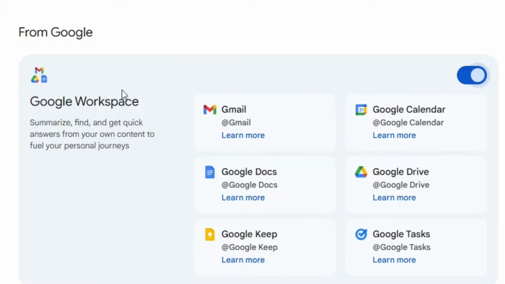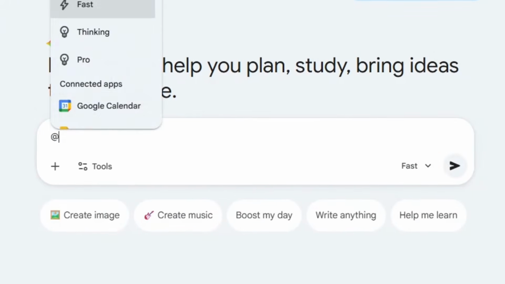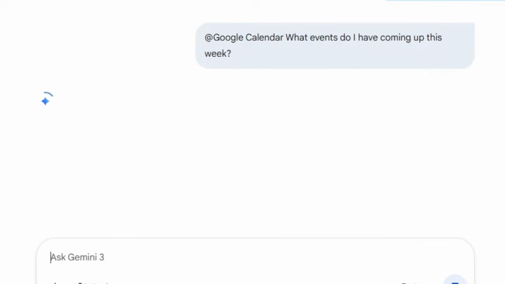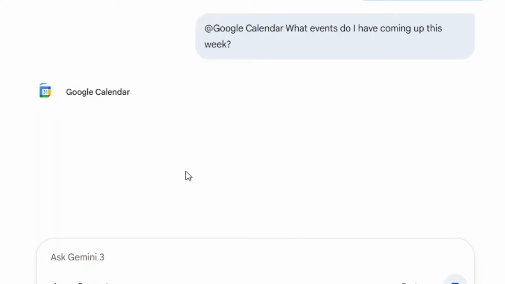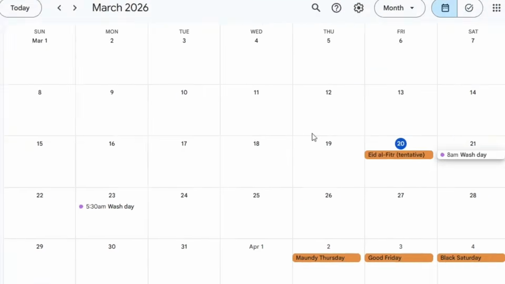Now go back to Homepage and open a new chat. Type @Google Calendar to tell Gemini exactly which app to use. Then ask your question. I'll type, "What events do I have coming up this week?" Hit send and wait a moment. Gemini pulls straight from your calendar and lists what's coming up. And the source link below takes you directly to Google Calendar to verify.